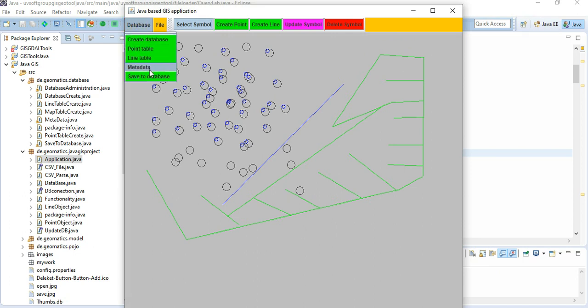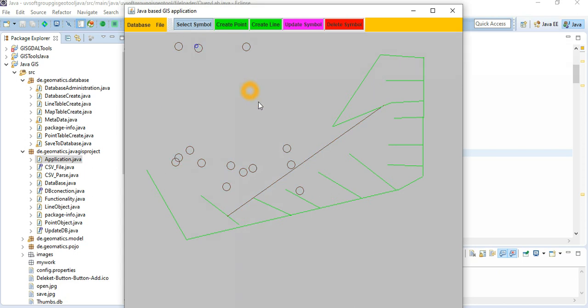You have the possibility to create the database, with point tables, line tables, and metadata saved to the database. You can import a CSV file or export a CSV file, you can erase the points and lines in your database, and then you can select the symbols and delete the symbols. Let's see, we select this one, and then maybe you can delete it. Select it first, so it's deleted. It just works perfectly. So deleted.